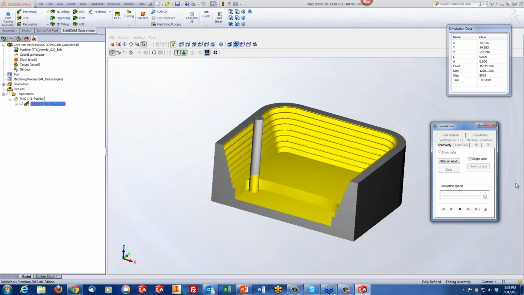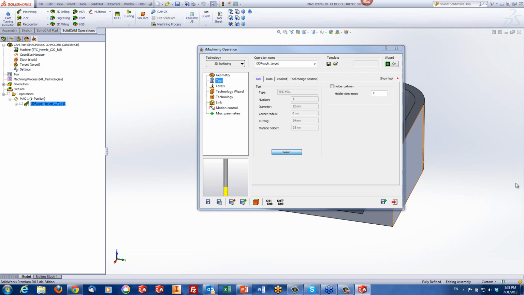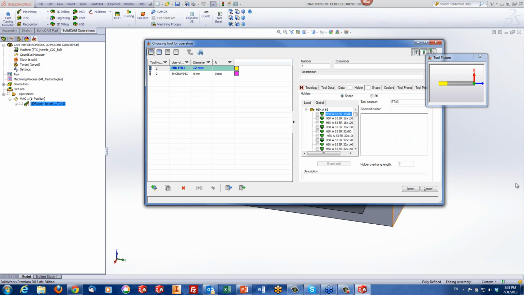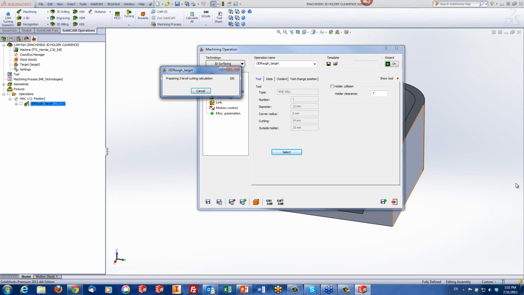Okay, now let's stop this and go back into our operation. Let's go back to our tool, and we're just going to put a holder on the part itself. Let's see, we're using BT40, so let's go to BT40, and I'm going to use a holder like that one. Okay, typical holder. Run my simulation. Let the calculation go again.